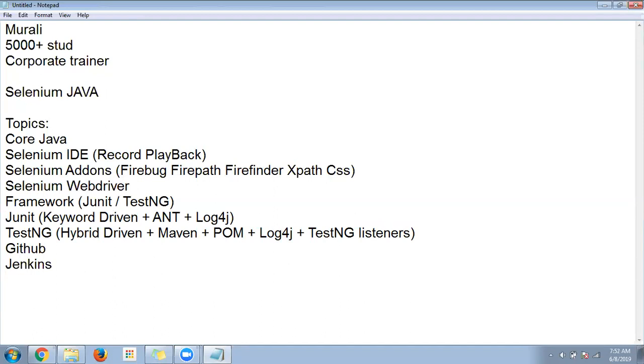What is Jenkins going to do? So simple. I want to schedule my automation run every day morning at 5 o'clock and evening at 9 o'clock. I don't want to sit in front of the system and run the code. When I schedule it, automatically it will run the code, prepare the report and send me an email. All those things I can have in Jenkins.